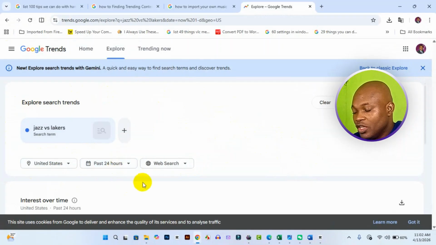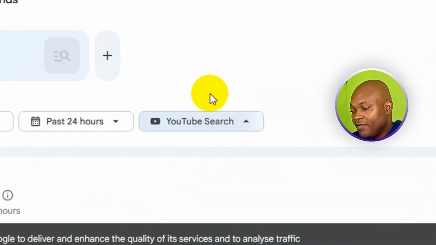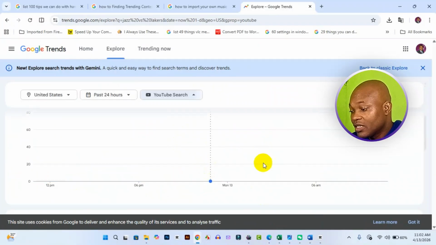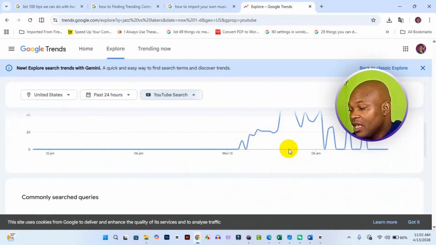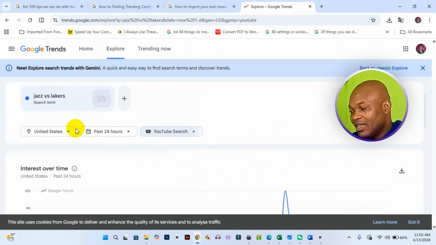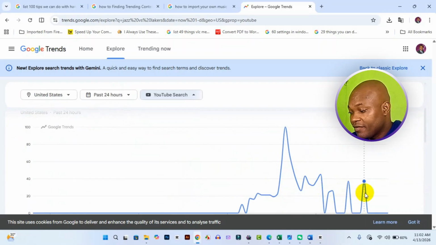So what we want to do is to narrow down to YouTube video. We want to make sure we come to the web search right here, and then we switch to YouTube search right here. In a few seconds, we are going to see the result. And then this is to tell you that people are currently watching videos about this particular keyword right here on YouTube. You can see the trending graph right here.